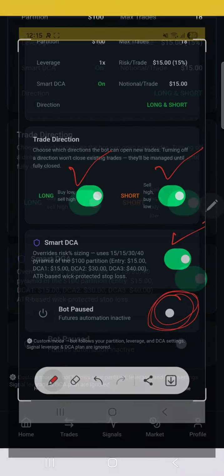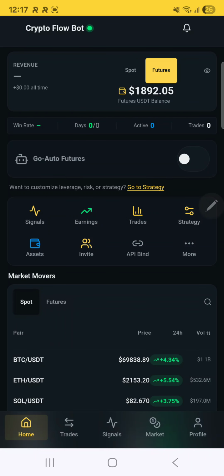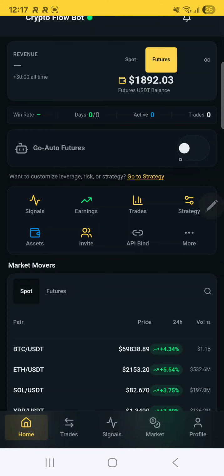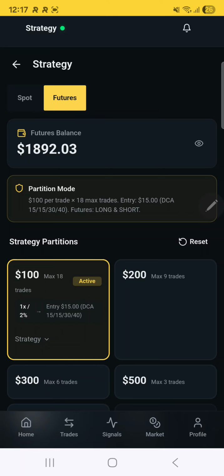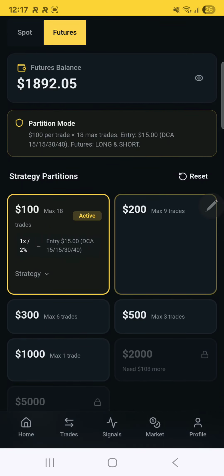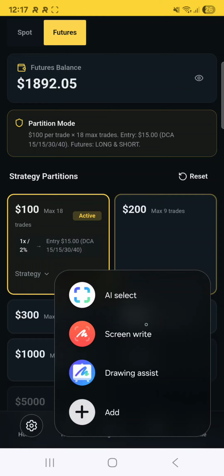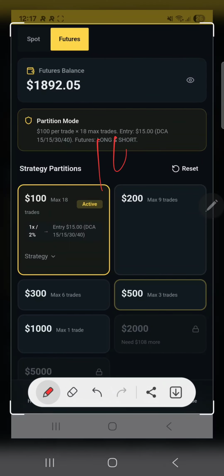And the other button on the first page will also be on. So if you're having $100 and above, or 1,000 or 600, before you switch on this button of autopilot on the home page, first go to the strategy. Choose the partition you want to use. Someone can say, I'm having $1,000, I'm going to use a partition of 200. This one. So you'll be having like 5 trades running.